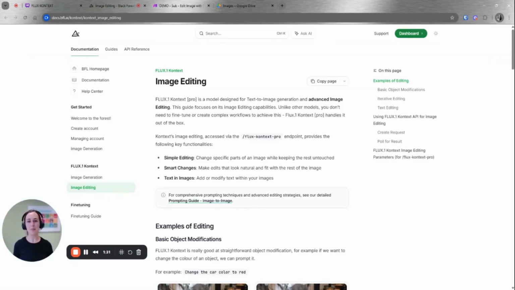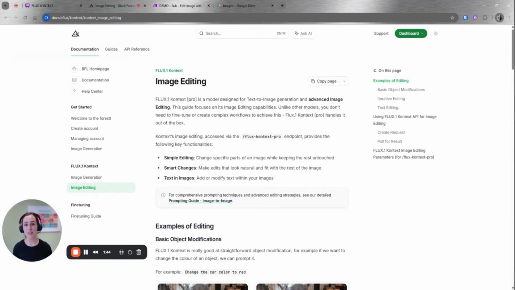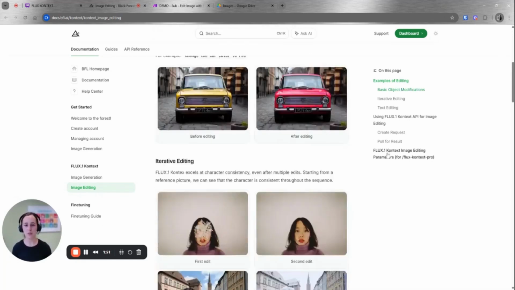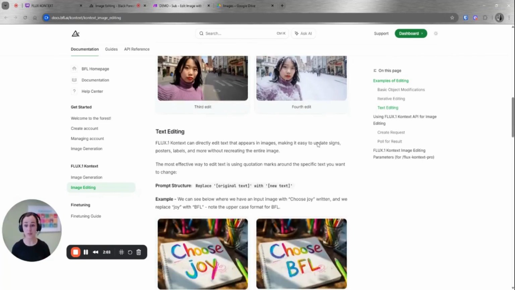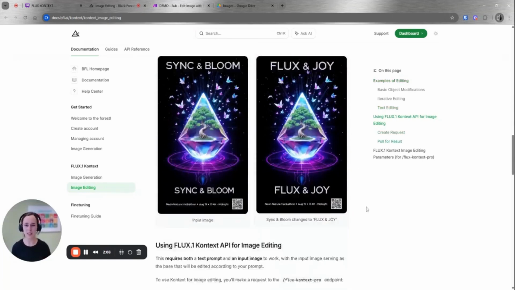So let's continue. In the documentation, which I'll also link for you below in the description, you'll actually find everything you need to integrate Flux.1 Kontext Pro into your automation. And here there are also a few examples: changing the color, changing something about the face, changing the location, and changing the scene. I think it's really impressive how precisely the face of this young woman is maintained. So truly top-notch. Changing text, changing even more text.